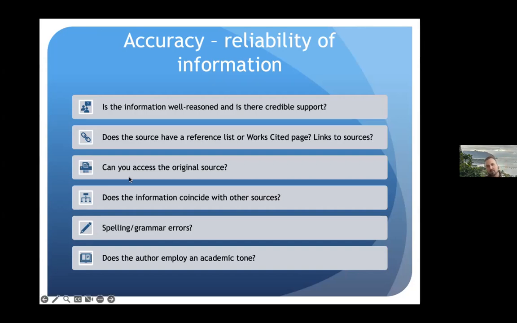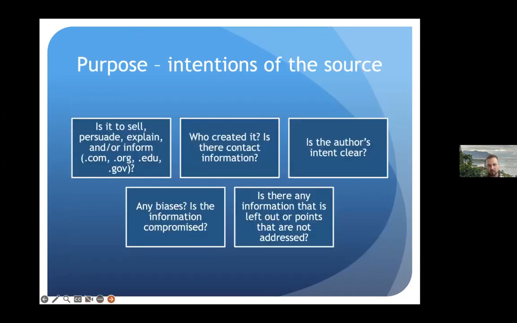Does the information coincide with other sources? Now, again, of course, information can be new as it's more current, but if it differs a lot in terms of the basic facts of an issue or a problem, that's probably a bit of a red flag. Because most sources, even if they differ or are more up to date, will agree with the basic facts, I would say. If you're seeing spelling and grammar errors, probably a problem. Is there an academic tone, or do they rely on a lot of emotional manipulation? A lot of hyperbole, a lot of exaggeration, a lot of examples, and not so much sources. That could be a problem.